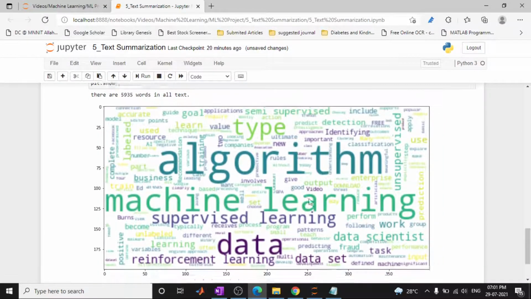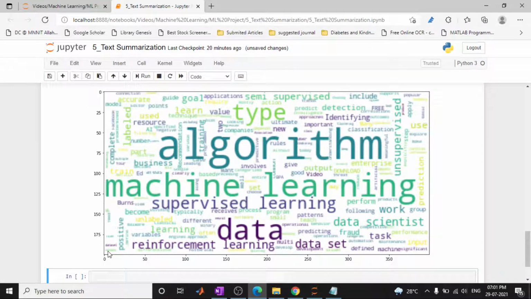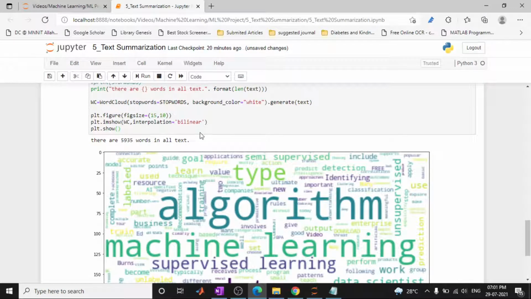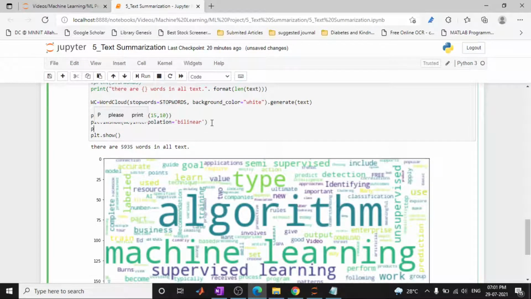If you don't want to show the axis, you can turn it off. The simple command to turn off the axis is plt dot axis off. So let's try plt axis off.